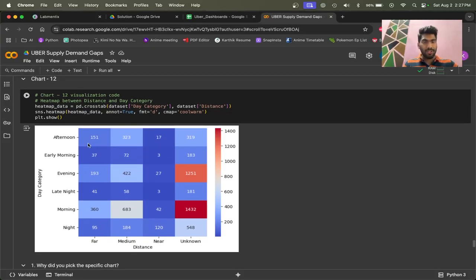This is a chart where I wanted to show where the most people are traveling. As we can see, we don't have a significant rise for each and everything except for the people traveling a medium distance in the mornings. That has significantly high values, and most of the trips that are cancelled are in the mornings, and also in the evenings, because these are in the city and these are at the airport.